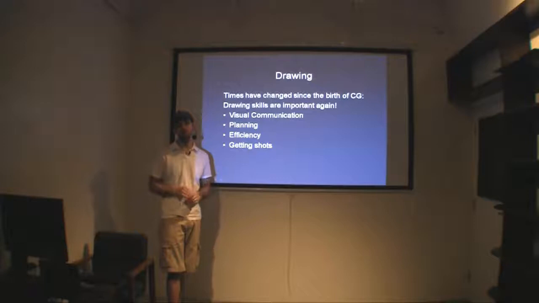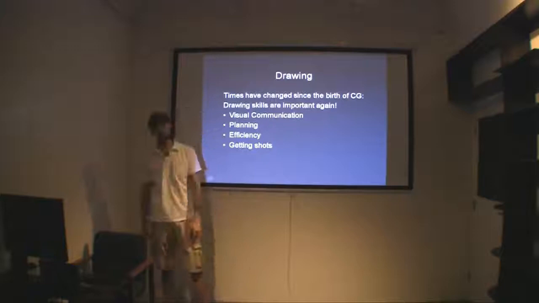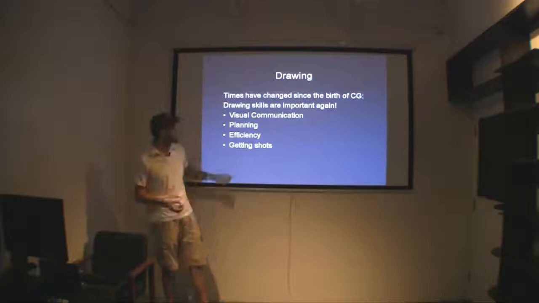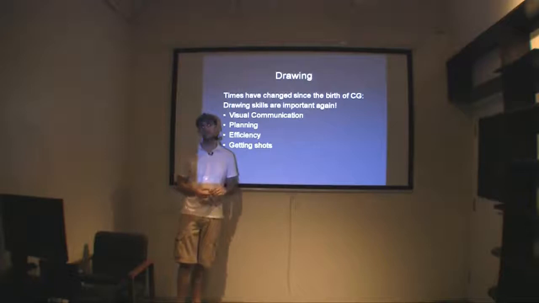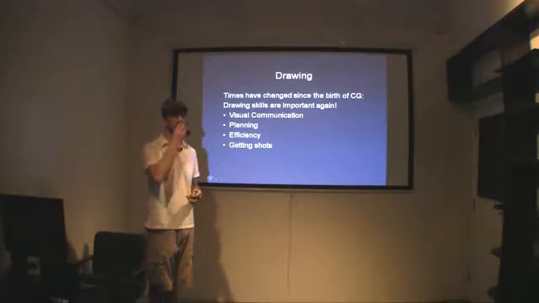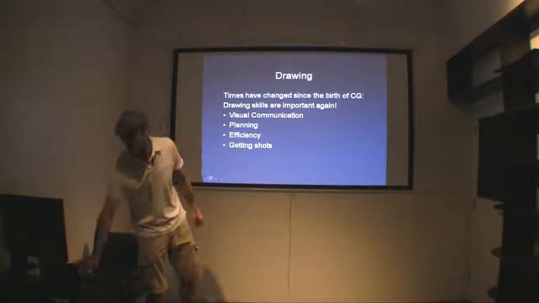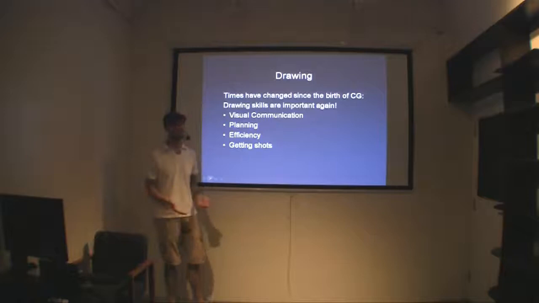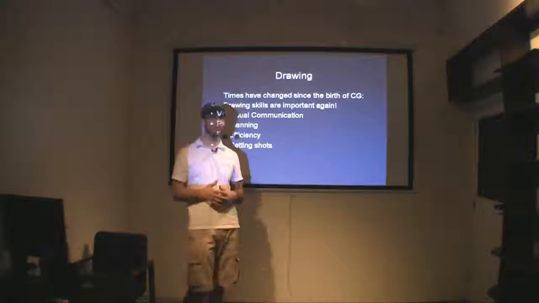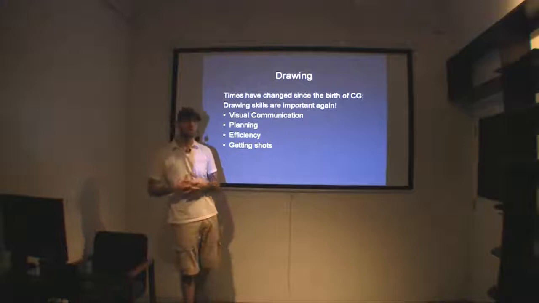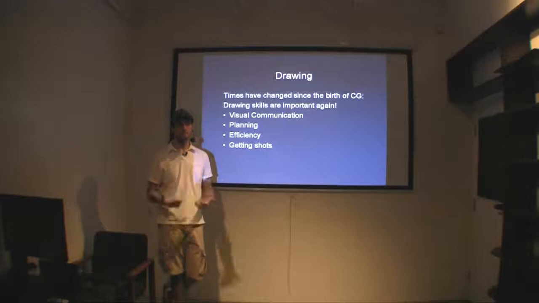So not only just visual communication, is what I said just a second ago, and not only just planning, and not only just for the efficiency that it adds to your scenes when you have the entire thing thumbnailed, but also getting shots. And this might seem like the pettiest reason to learn how to draw, but I have literally seen an animator in dailies or in a sequence kickoff meeting. Sometimes what you'll do is you'll sit in a meeting and you'll see the previs or maybe the storyboard, the animatic of a sequence, and because you are going to be on that sequence, that's why they're showing it to you.